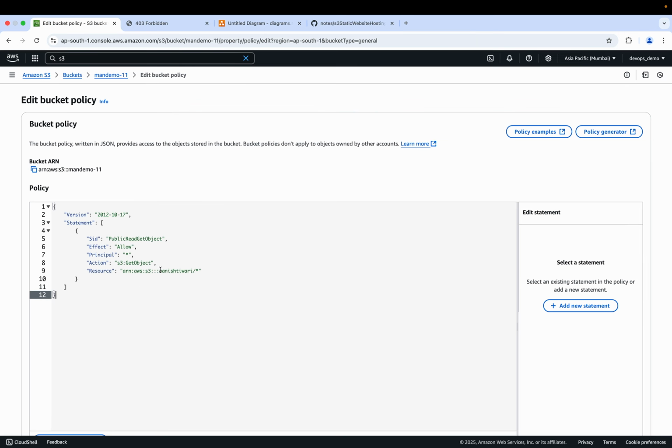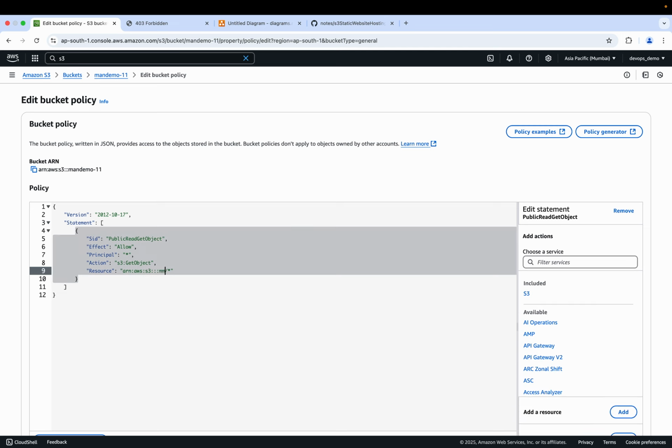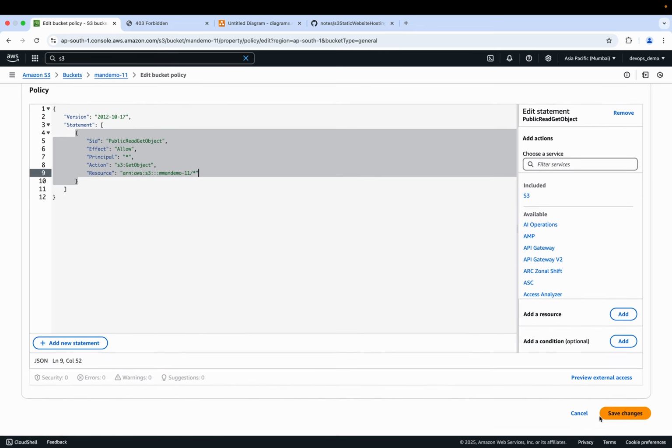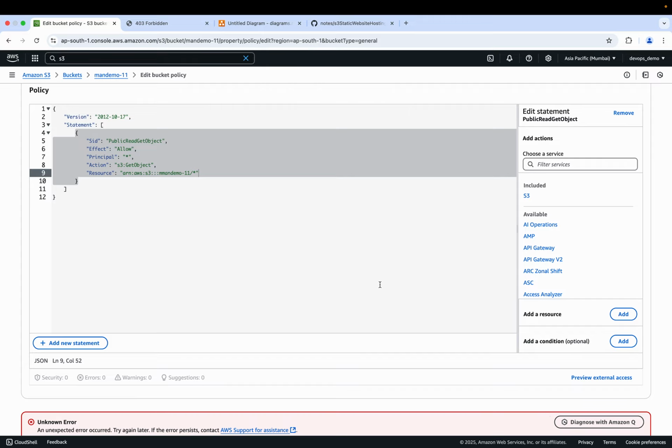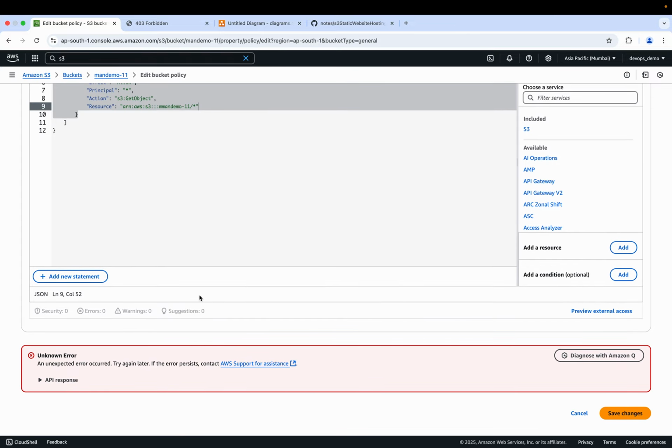Here I have to pass the bucket ARN. What is the bucket ARN? Earlier I had this bucket created as Manish Tiwari. Now it's called Manish demo-11 /*. That means it applies to all the objects in man demo 11. Let me save the changes. And what is the error over here?